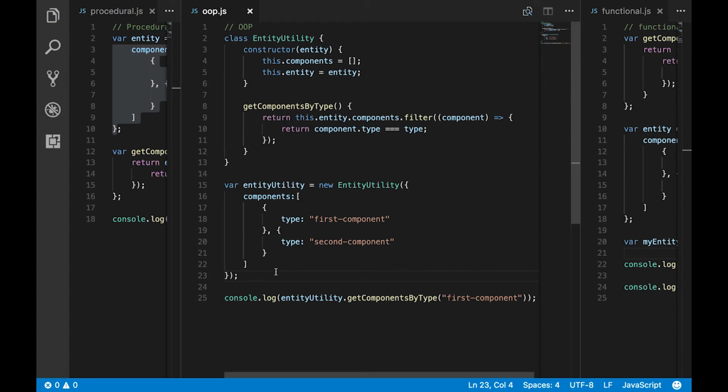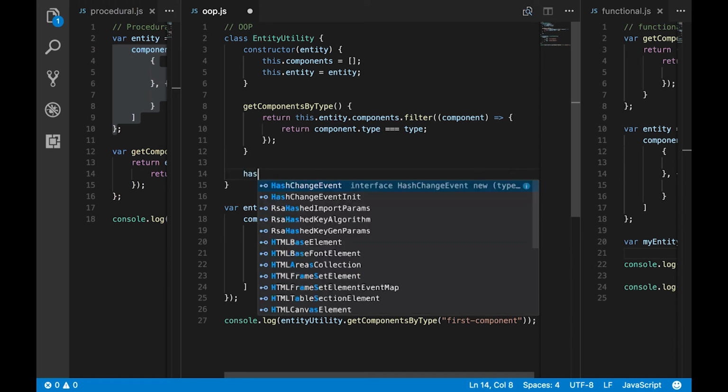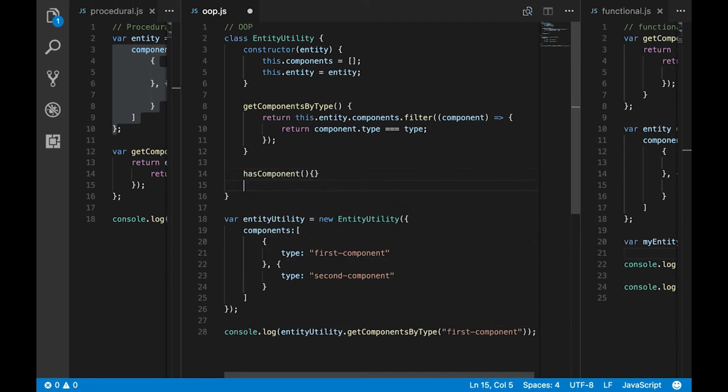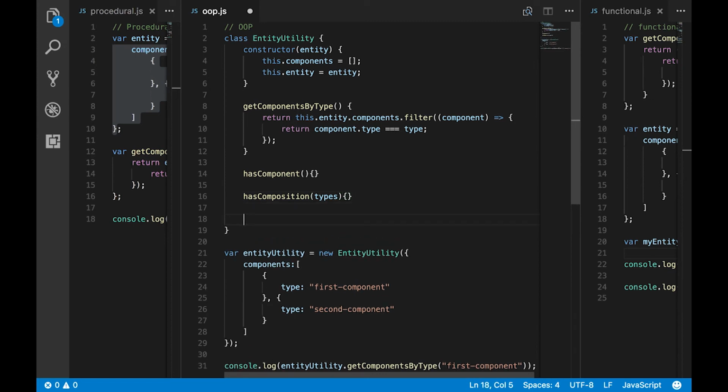Now here's why I chose this. Get components by type was one function of many that I wanted. Another was has component, which just gives me a bool. Another was has composition, which I pass an array of types, and it goes through and makes sure the entity has every one of those types. So object-oriented programming won out on this one because I don't know everything we're going to extend it with. I don't know what other utilities we're going to need for pulling data out of entities, so I thought this would be the best way to do it.